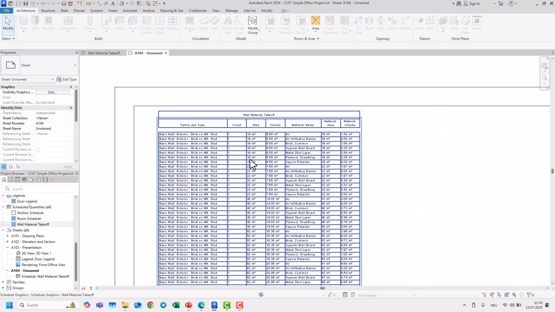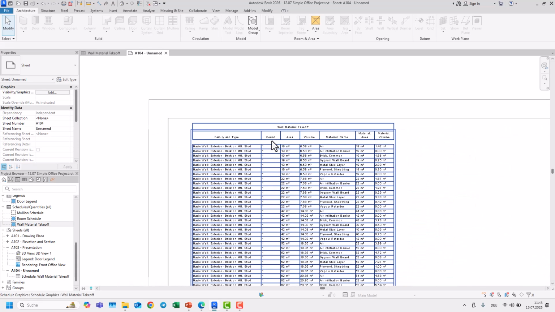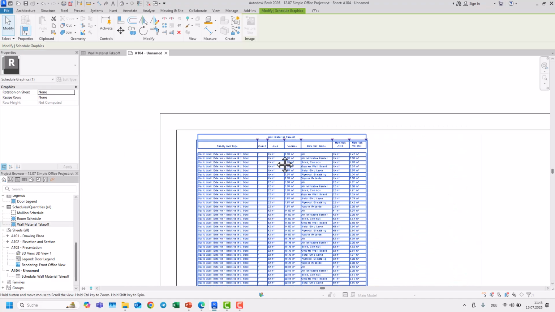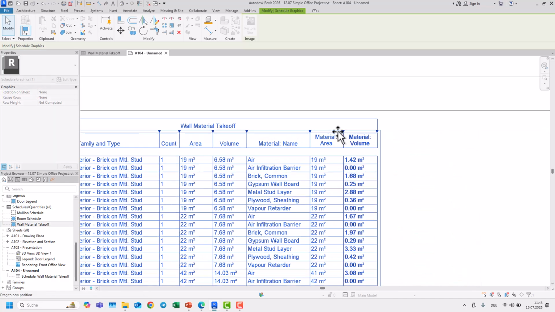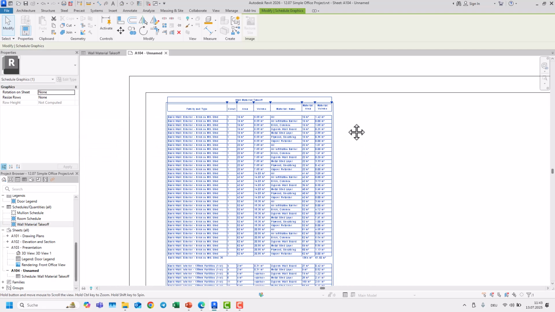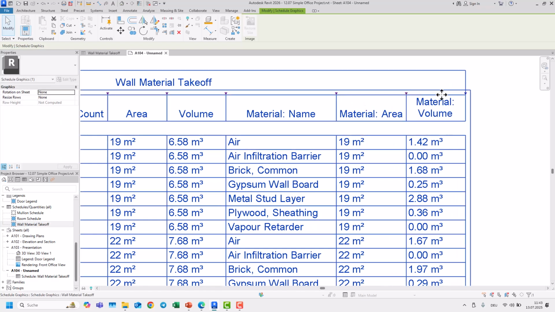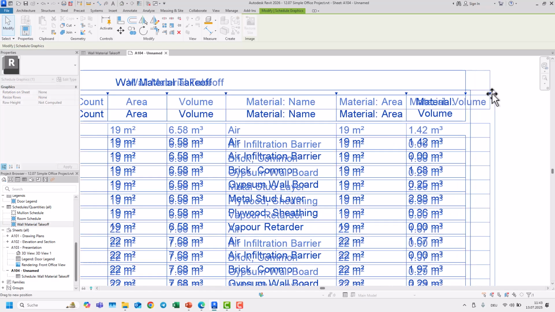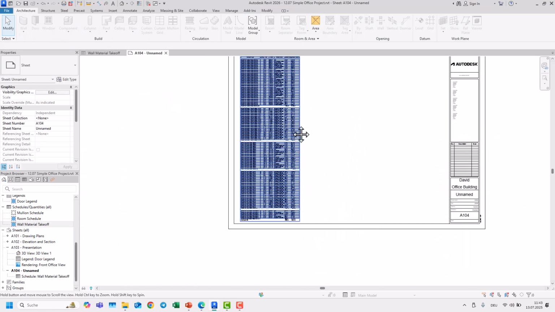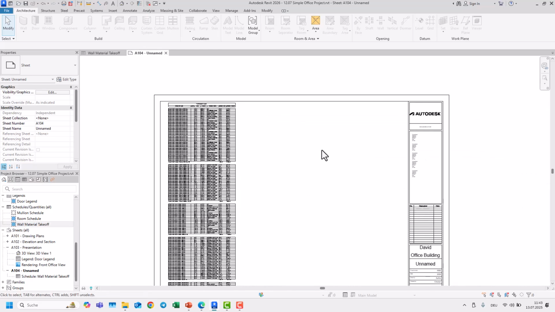Okay. Right now we have something like this. You see, we can decrease the count like this. You see, this also, or we can. You see, it's coming down. Material area. So let's increase it. Material volume, like this. Right now it's very organized. You see, and you can have your sections, elevations.